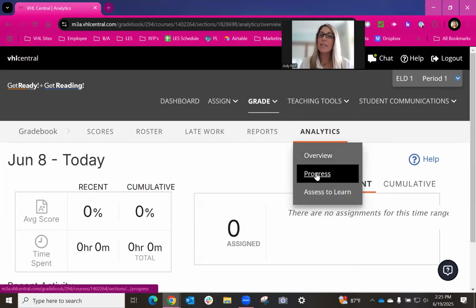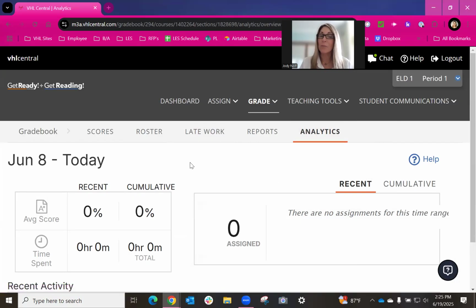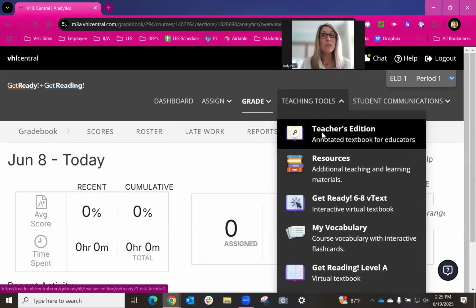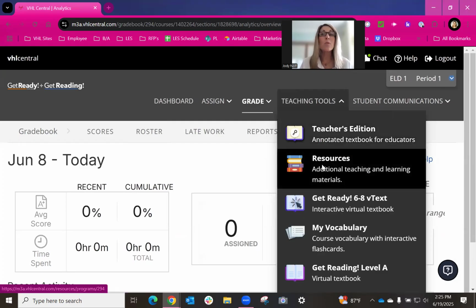And we can see additional information as we dig a little deeper. Under Teaching Tools, this is where we have our Teacher's Edition. This is where all of your printable resources are. This is a very good feature. All of your printable assessments, all of your pacing guides, a wealth of materials. Your school-to-home connections, anything that is a Word document or a PDF will be in the Resources tab.